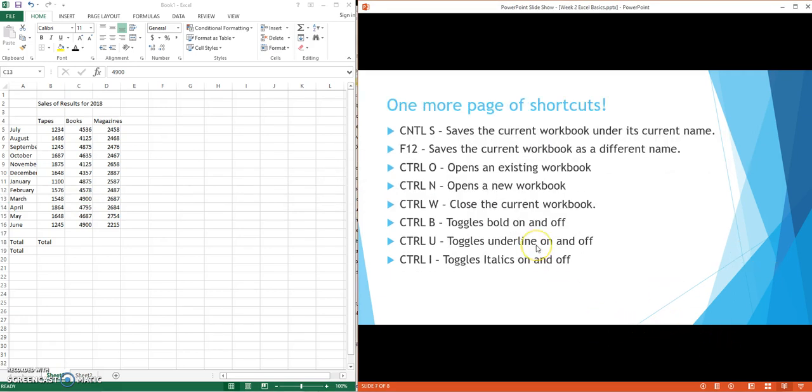Okay, so we've got a couple more quickly to go through. Control S saves the current workbook under its current name. So rather than moving your mouse all the way up here and pressing this button, you can do Control S. F12 saves the current workbook as a different name. So this is like your Save As. Control O opens an existing workbook. So if you've been working on multiple workbooks, it will open it.